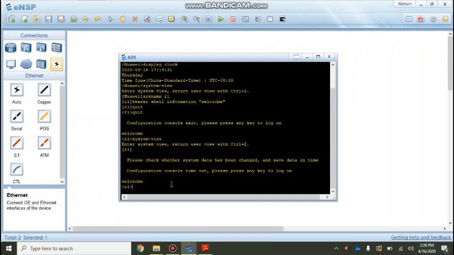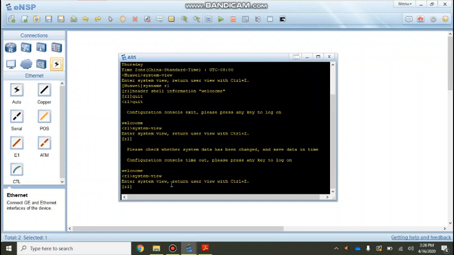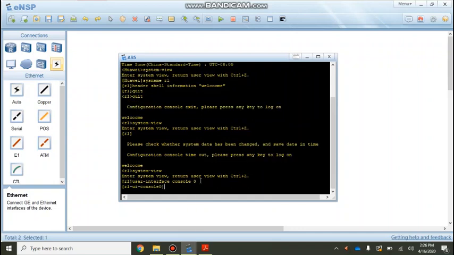Now we want to go back into our system view to do the other configuration. So I will type system-view here. The first thing I want to do is to assign a password. For that you have to go into the user-interface console 0. So you will type user-interface console 0. Your syntax should be the same as this, otherwise you will get an error.